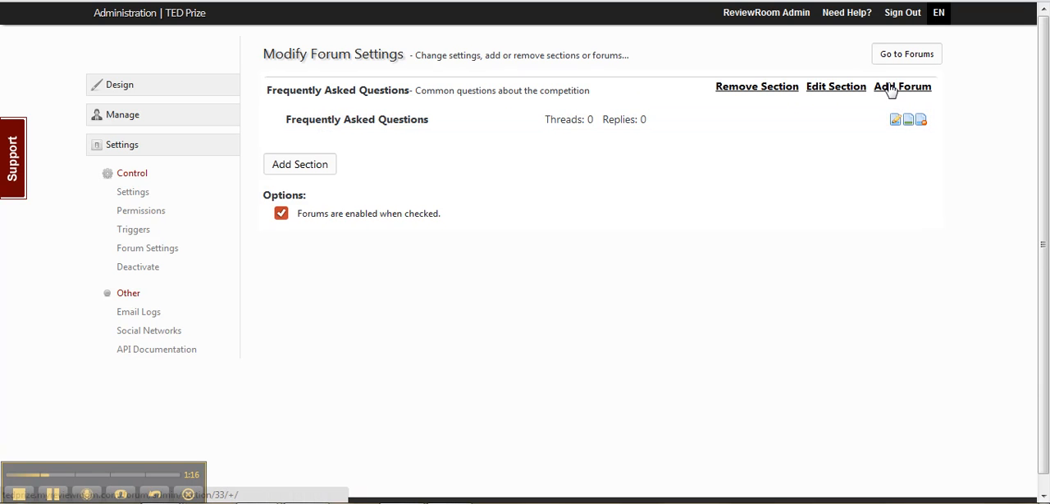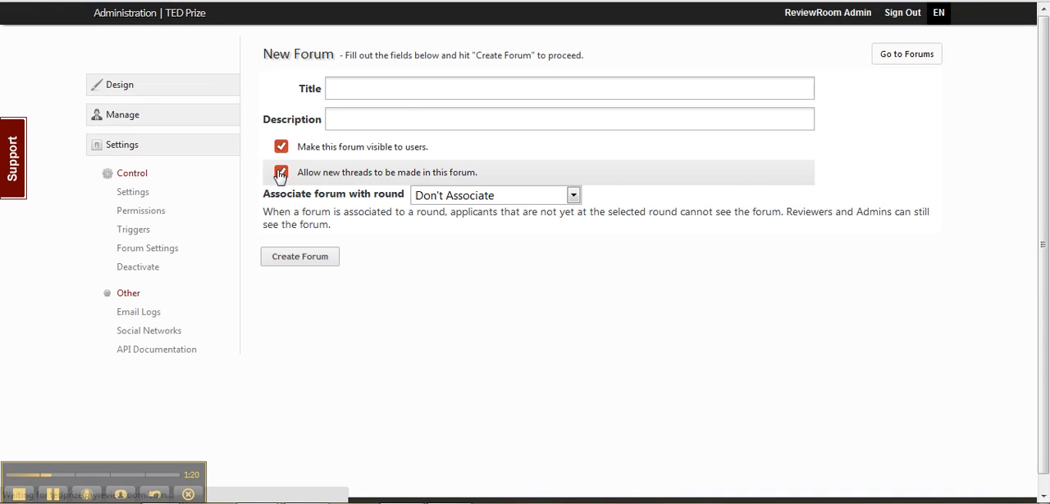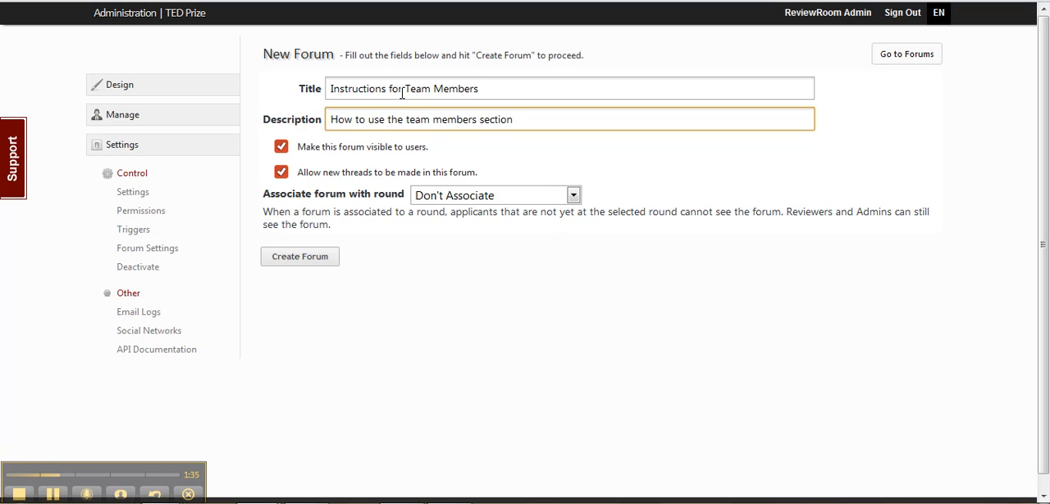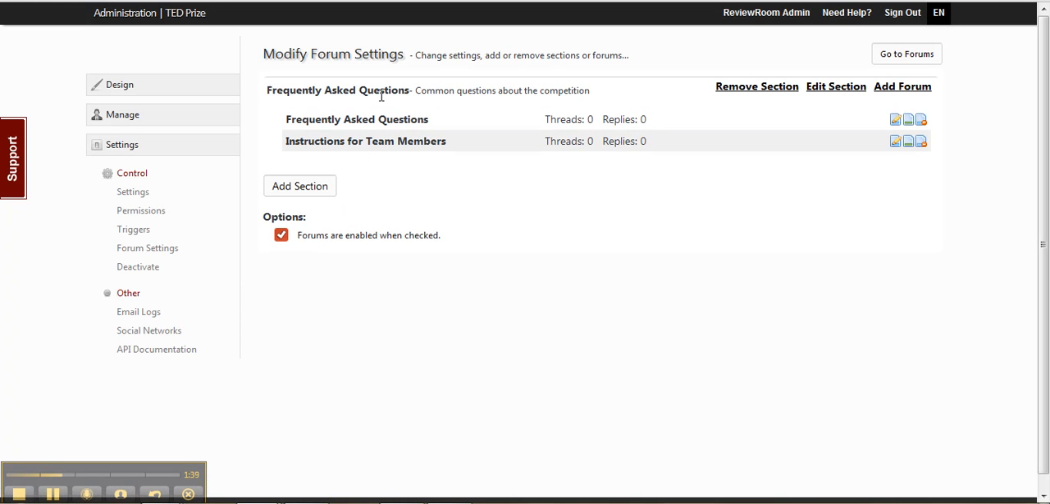So if I click on add forum, for example, maybe we can have another forum specifically on team members. Instructions for team members, right? How to use the team members section, for example. And you don't have to create another forum, but the idea is that under any given section, you can have more than one forum. So that's in terms of the setup.